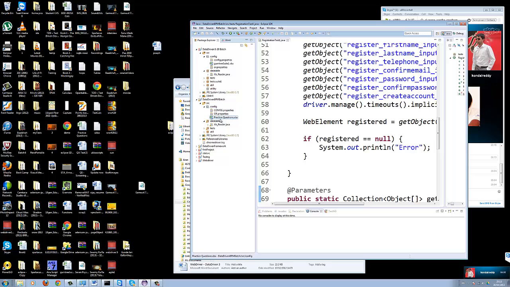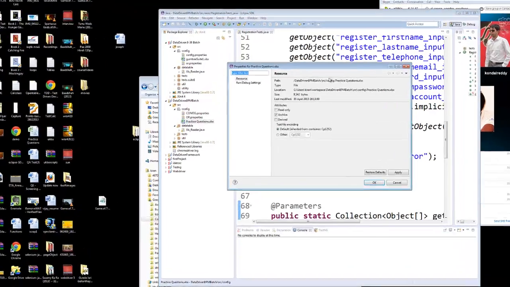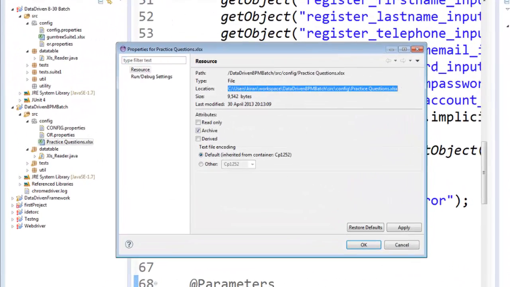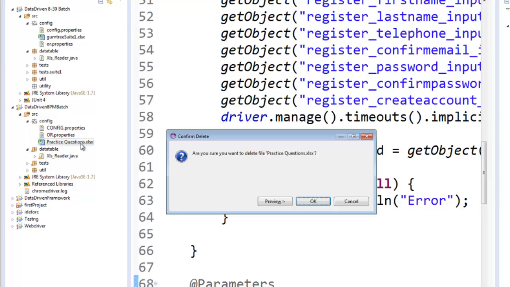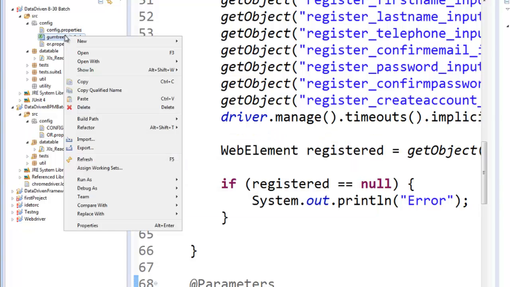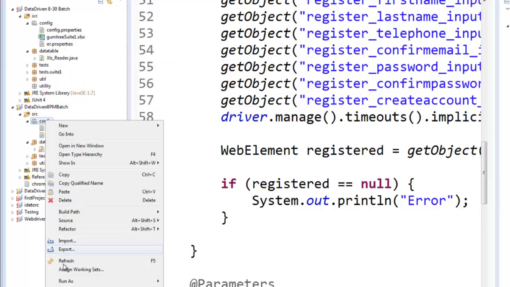Now when you copy and paste it, its location will change. Go to properties. Its location is different from the desktop one, so you can delete the desktop one. Otherwise you'll get confused between the two. Anyway, this is not my file, so I'm just deleting it. I'm copying this from here and pasting it in the config folder.